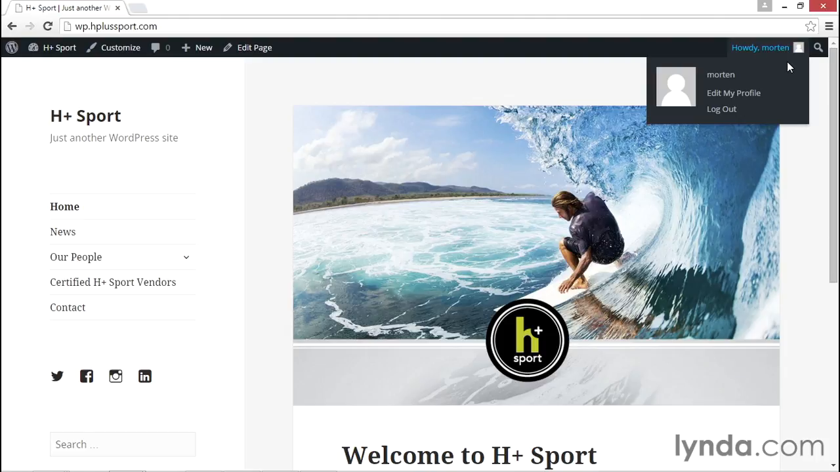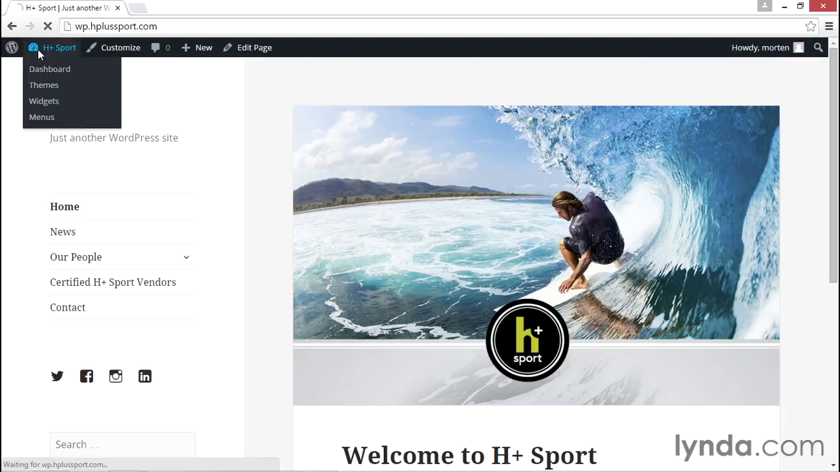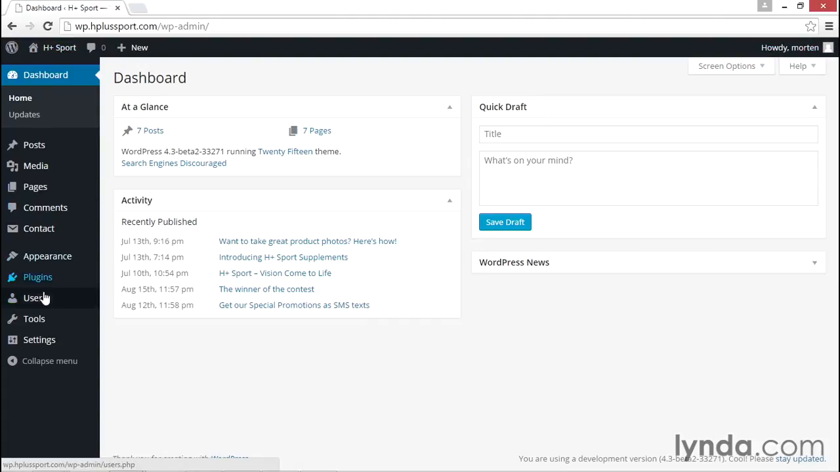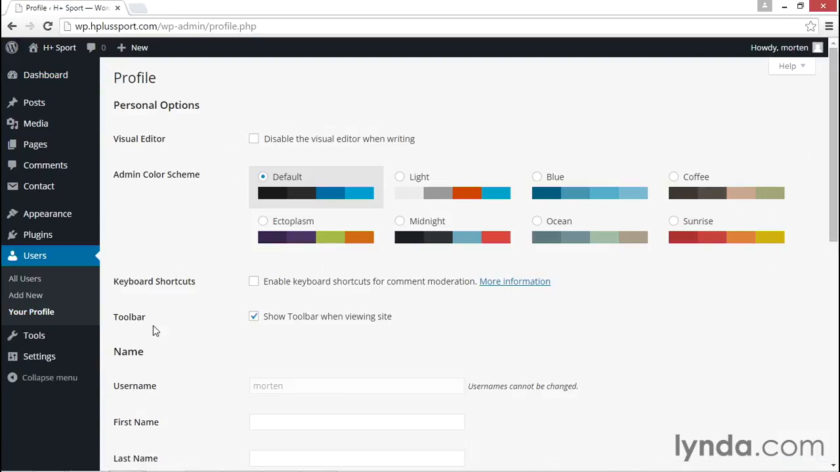Now it's time to change that profile, and I can do so either by going to the toolbar and selecting Edit My Profile, or by going to the back end of my site, going down to Users, and selecting Your Profile. Both of these will take me to the user profile page, and from here I can change the information about my user profile, as well as some key features of how WordPress appears to me when I'm logged in.